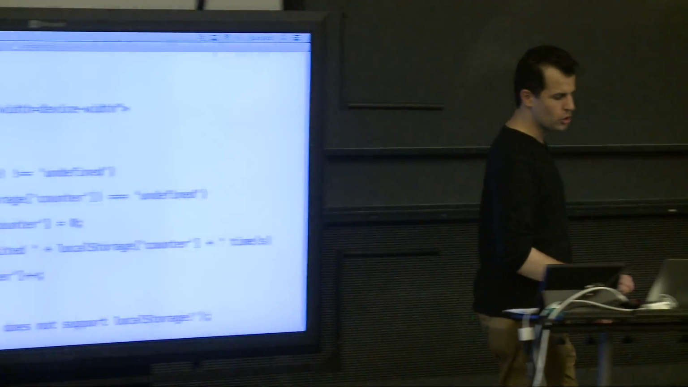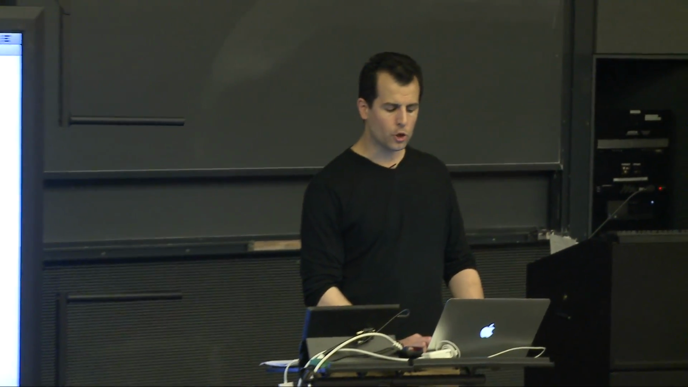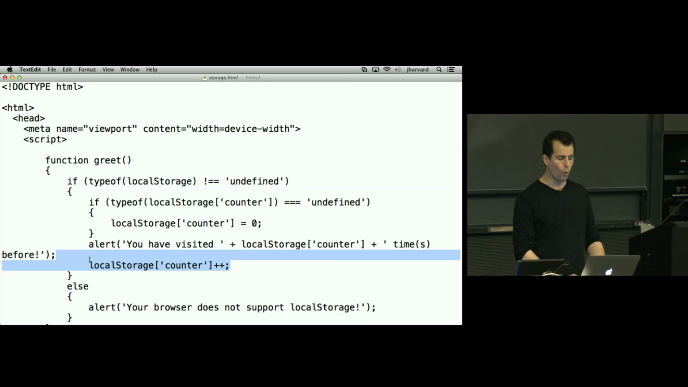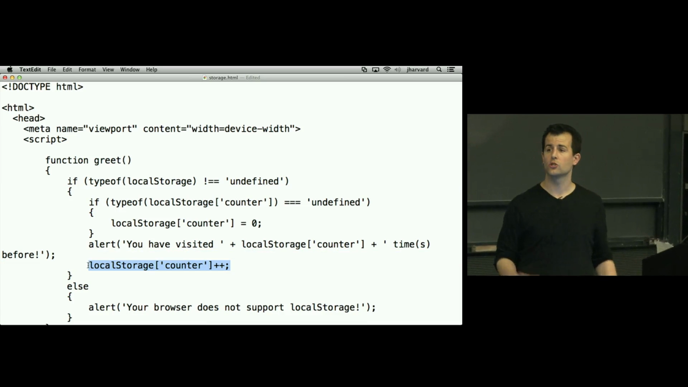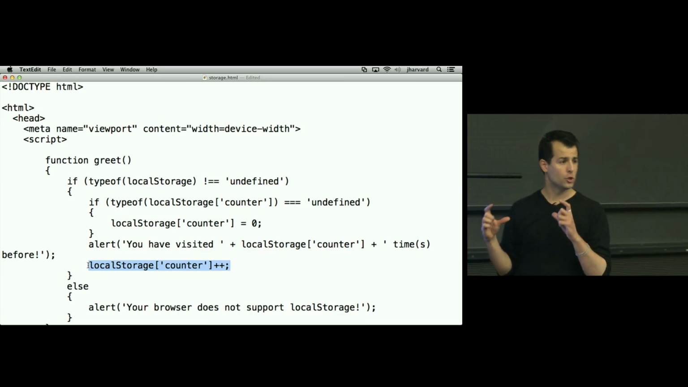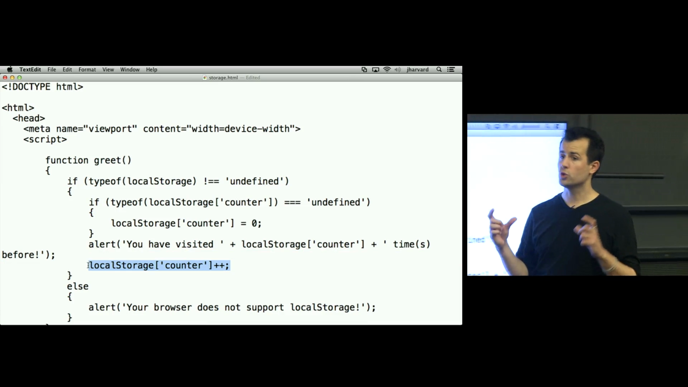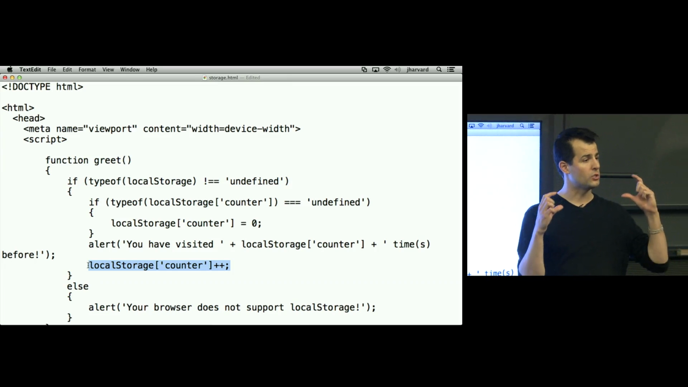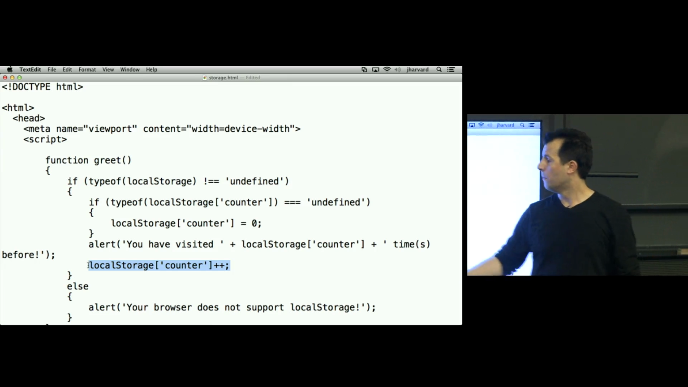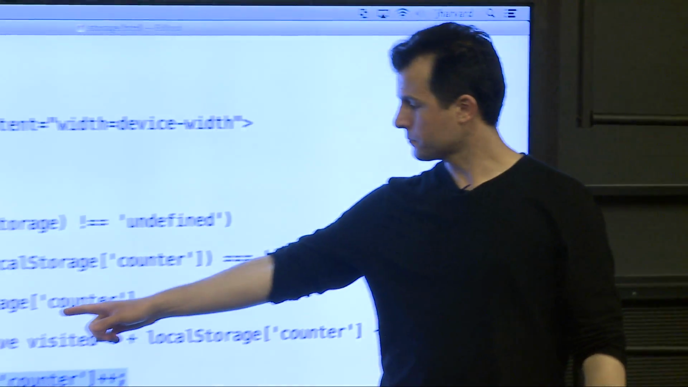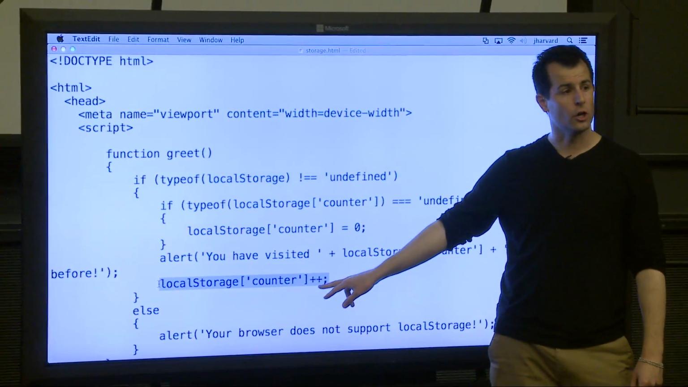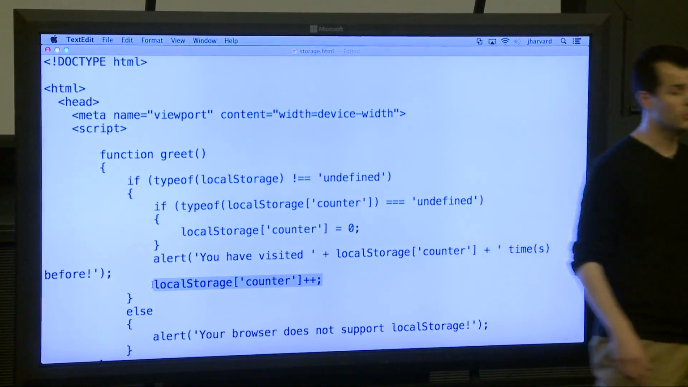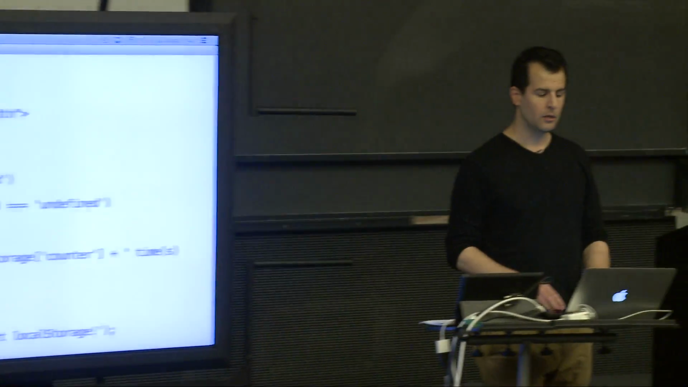So where am I actually storing the value? Well, I'm not actually using setItem or getItem. It actually suffices just to use this array notation. This is because local storage itself is an object, and we can treat it as though it's an array with this square bracket notation, syntactic sugar, if you will. In this case here, we're setting the value, and in this case here, we're setting the value as well by just doing a traditional plus plus.